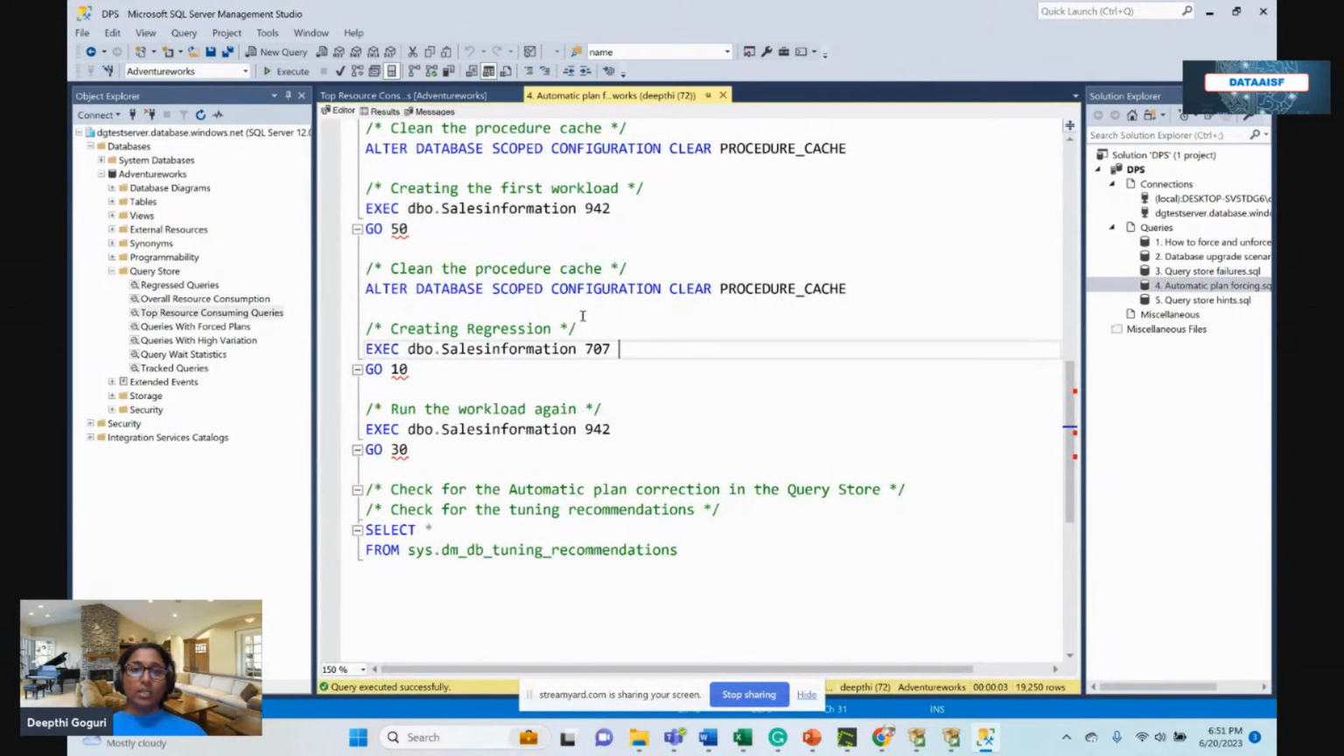Now let's go ahead and clear out my procedure cache because I would like to force the next execution to create a new execution plan, just to make sure my automatic plan correction actually is working in my demo. But in a real-time scenario, you do not have to do that.